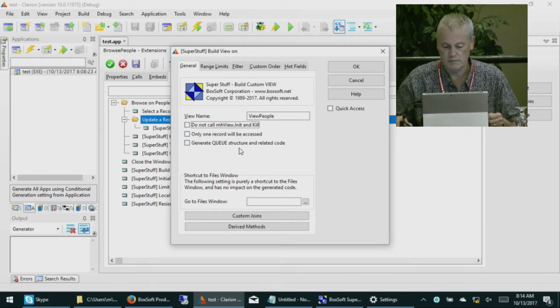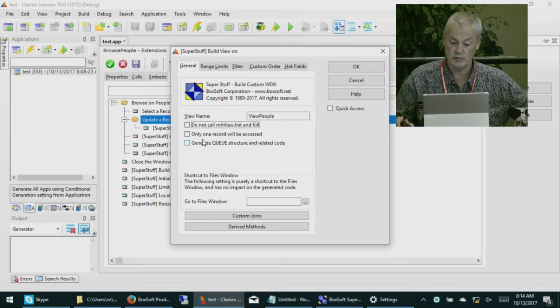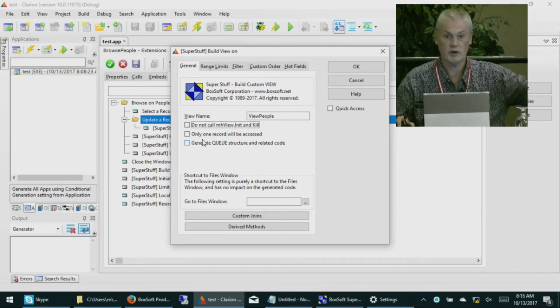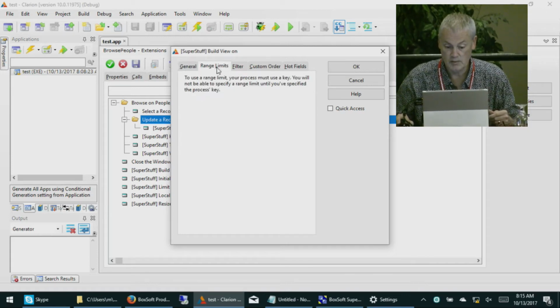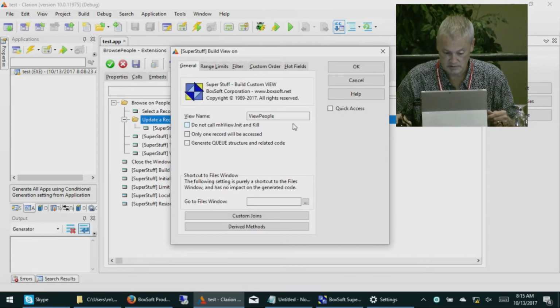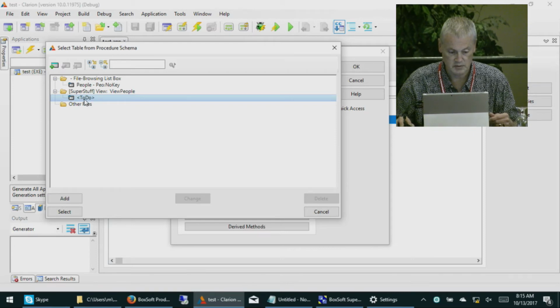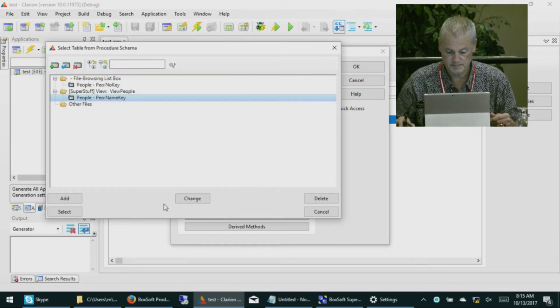It gives you a lot of flexibility as far as trying to write a fair bit of logic for you, as far as it'll even write a little procedure that will process all the records for you automatically, and you can just jump in and add little snippets of code. You don't even have to write the loop structure if you don't want to. Here, we got to specify a key for this thing. So here's the super stuff view to view people. We're going to add a people file to that, and let's change the key to the name key there.